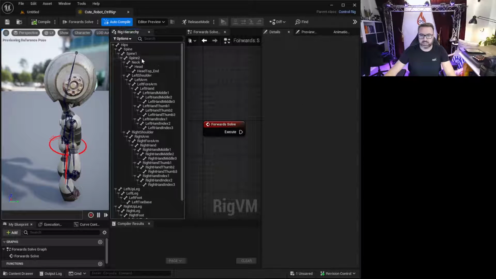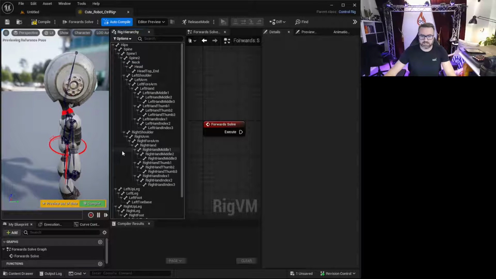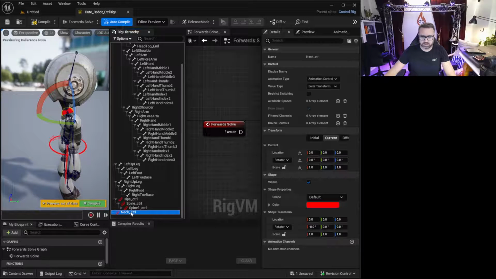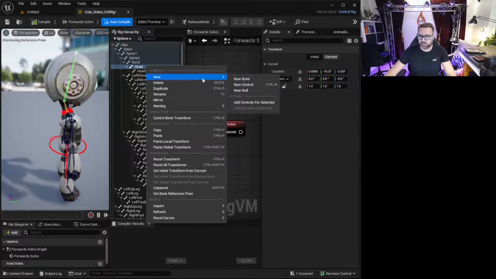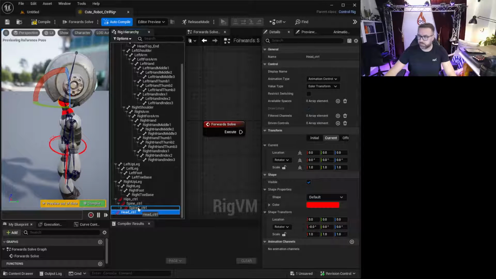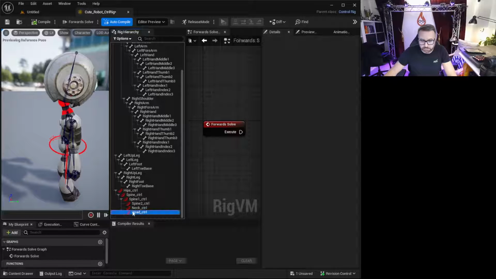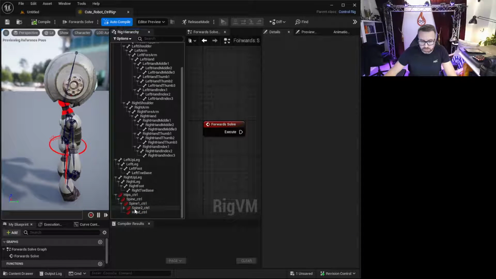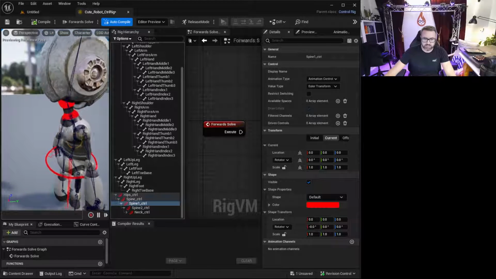And then I'll do it again for the neck. New, add controls for selected. And I'm going to do the head as well while I'm at it. Add controls for selected. Okay. So open those up, make sure that, oh no, they haven't quite gone into the chain correctly. There we go. And let's finish off making arrows out of the rest of these.